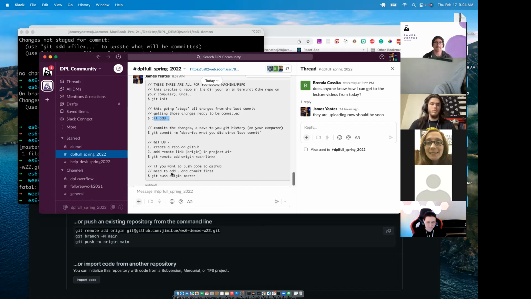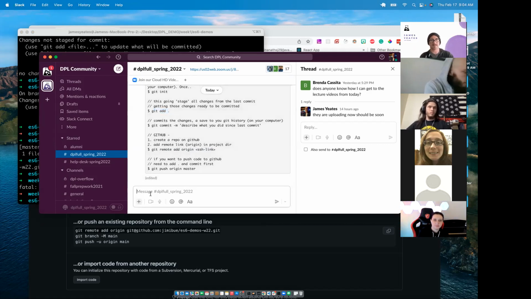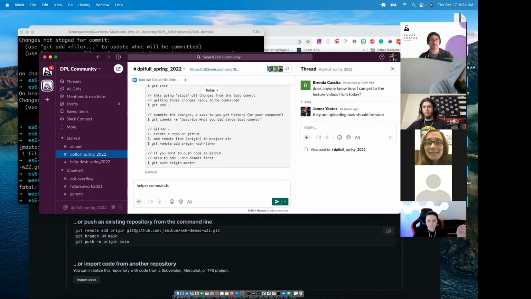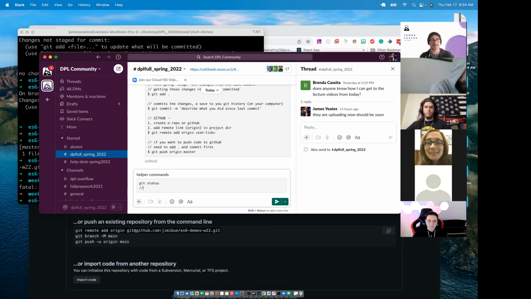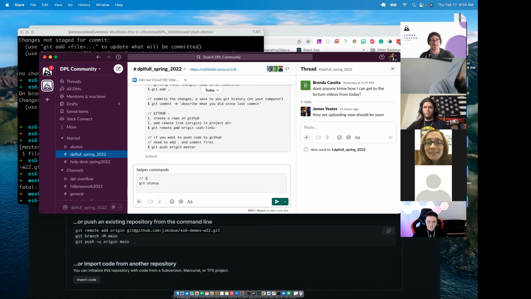There's more to Git. This is a very simplified use case of Git, but this is the minimum we need. I'll also say there are some helper commands that you see me use. Let's go over some of these, like git status. That shows the current status. You can think of this as a snapshot.